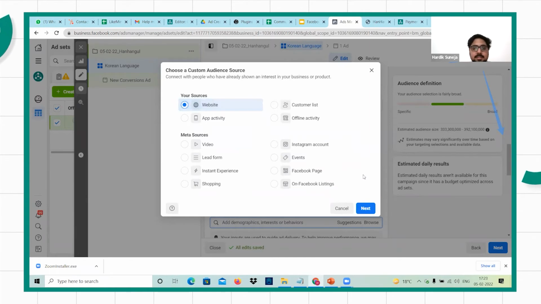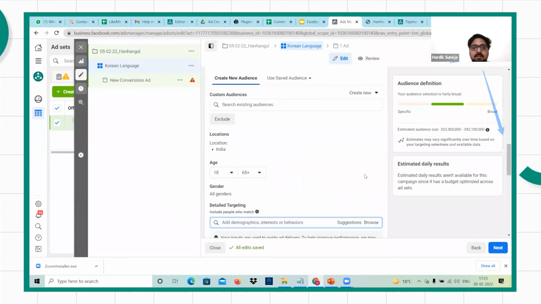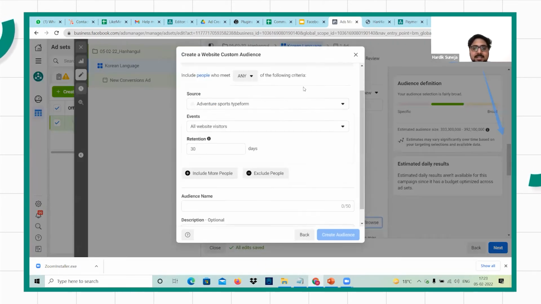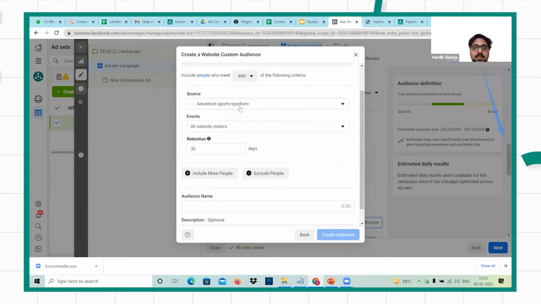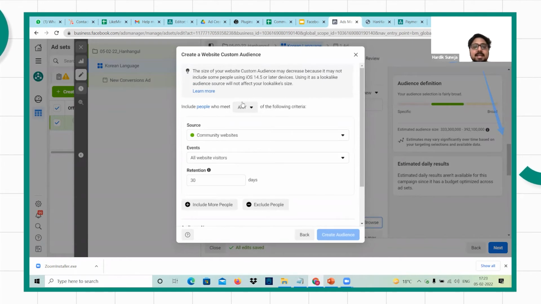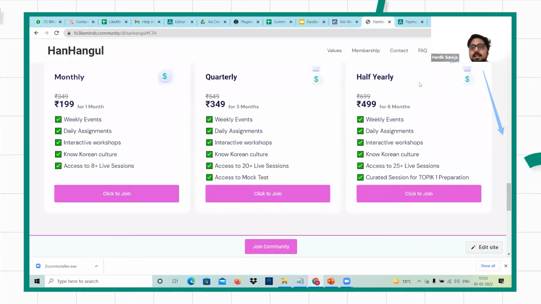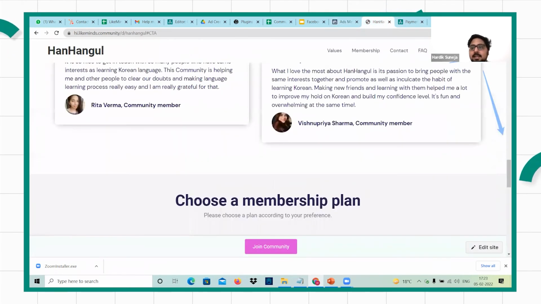Let's go and discuss it one by one. When you select the website option, this is the window that will appear. It will ask you to include people who meet any or all of the criteria. You can go for either on the basis of your understanding. Here you can select the pixel that has been placed, the source through which this information will be collected. Community website is the pixel that we had over here on this landing page, as I told you.